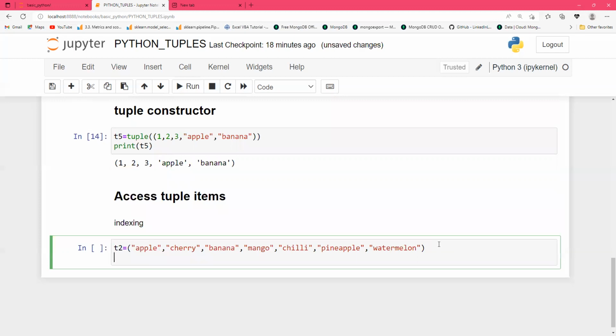Now I'm going to access the tuple items by using indexing. Now see, guys, the index of these tuple items: the first element has index 0, 1, 2, 3, 4, 5, and 6, and so on. Now I want mango from this tuple.